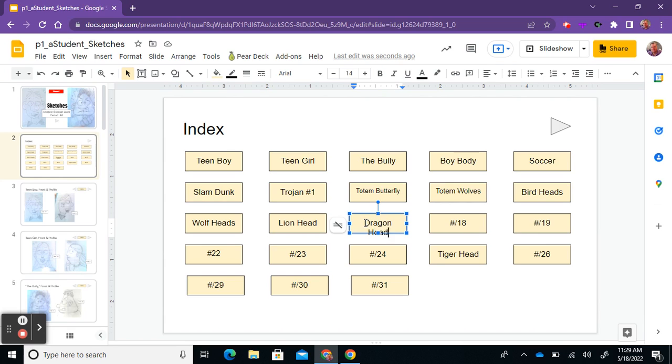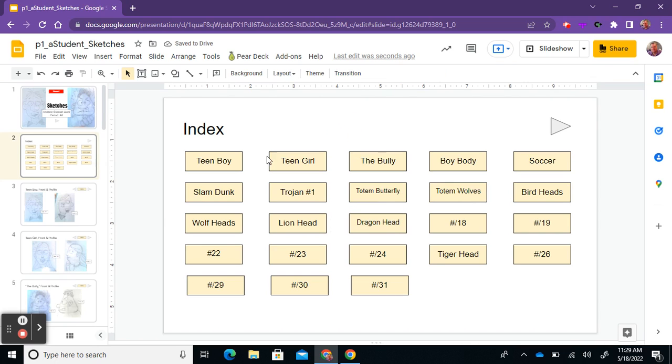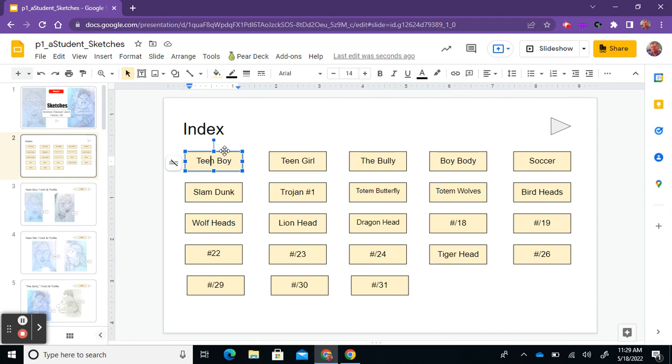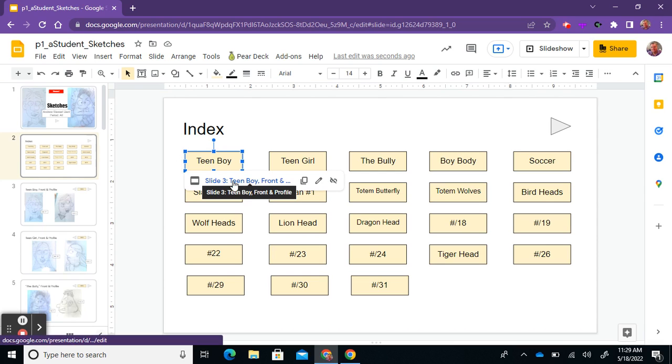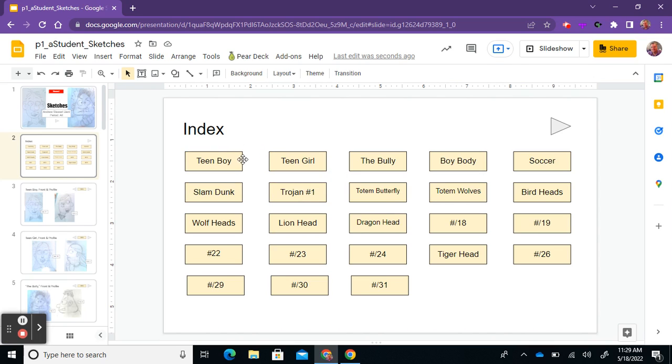Also, since it's larger than the button here, I'm going to select this text and click the down arrow or the minus so that the text fits inside here. The other thing you can do is you can abbreviate this. This one says Teen Boy, but the name of the slide actually says Teen Boy Front and Profile. You'll also notice that when I roll my mouse over this text, it shows me what the entire slide is titled. So it's okay to abbreviate it.